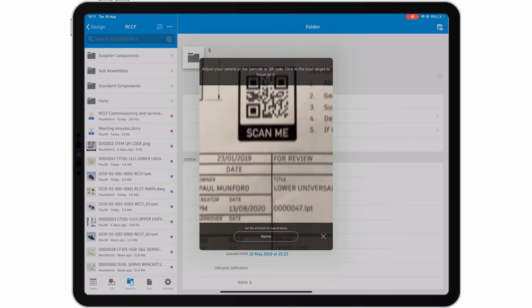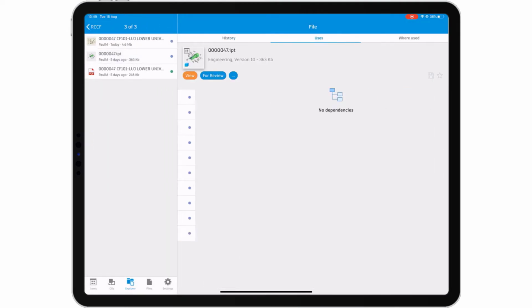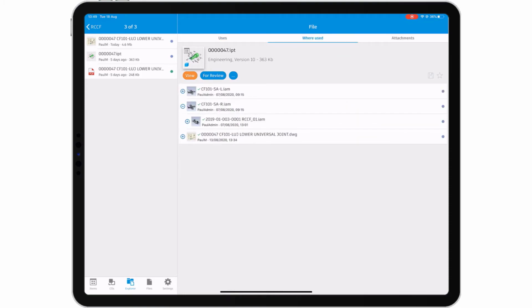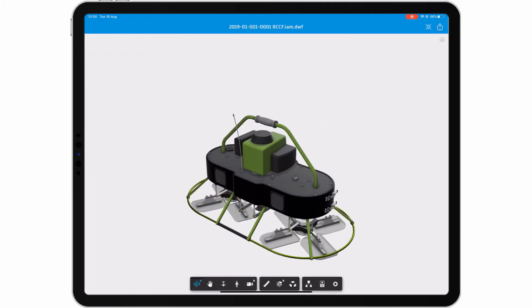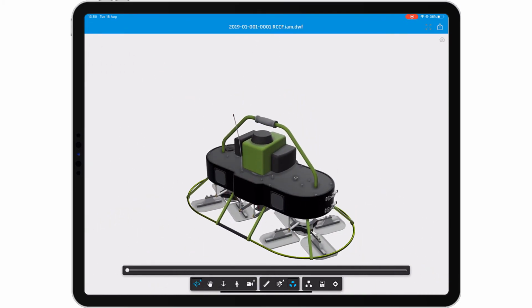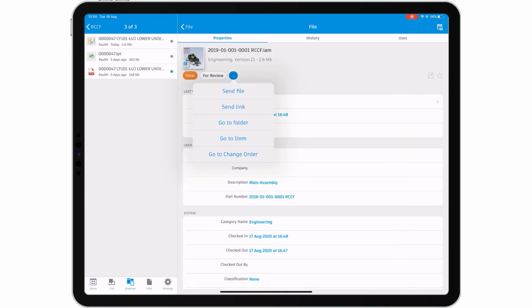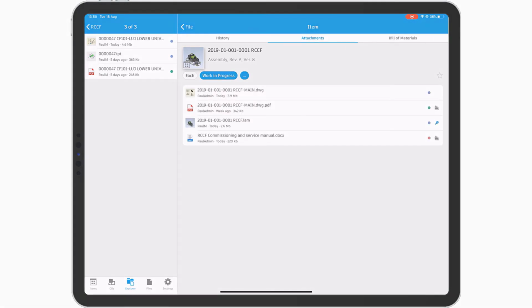Search and navigate the Vault or use a QR code to associate vaulted data with drawings or equipment in the real world. View 2D and 3D files, measure components, and find the associated documentation all from your mobile device. Work with your design and engineering data anywhere, anytime with the Autodesk Vault mobile app.